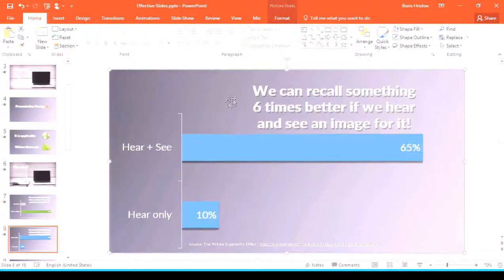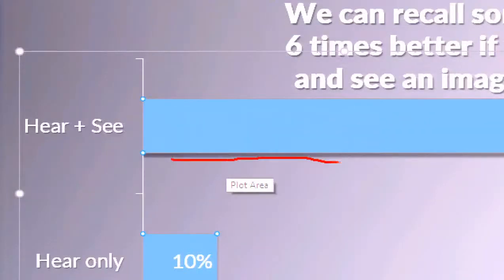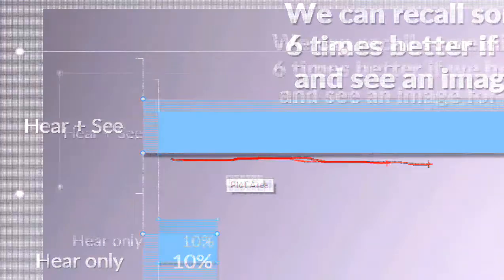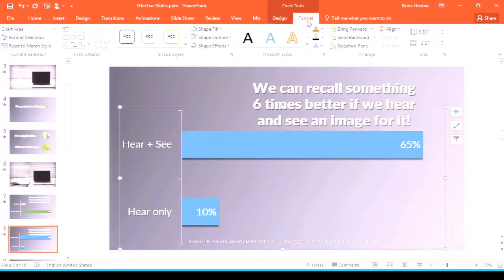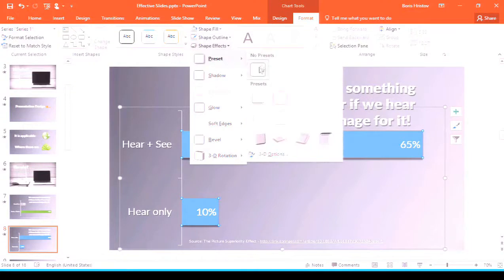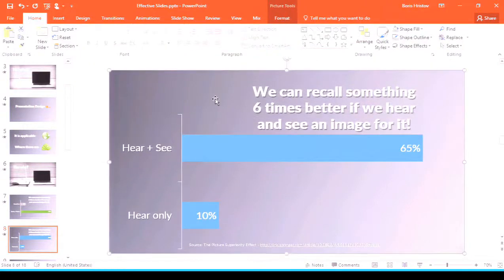For example, by the way, take a look, there is a shadow, can you see it? Why do you need that? I'm just fascinated by Microsoft sometimes. And so, let's remove that too. I'll go to Shape Effects, press it, and go to Shadow, please no shadow. And so on and so forth.